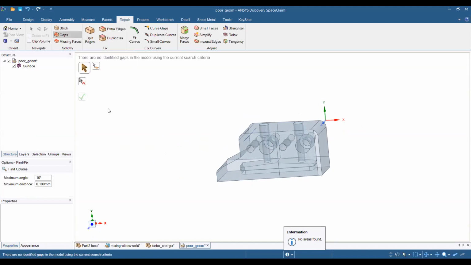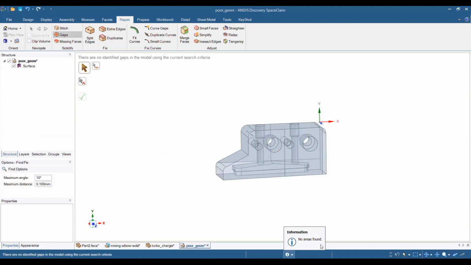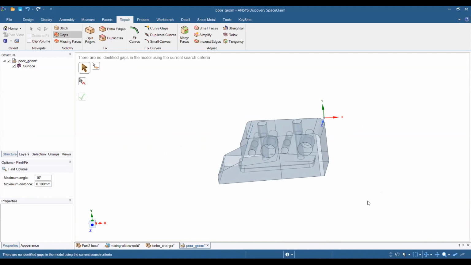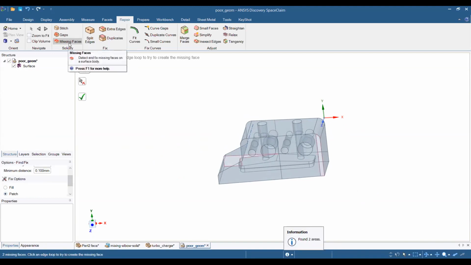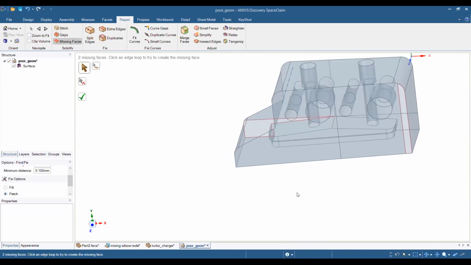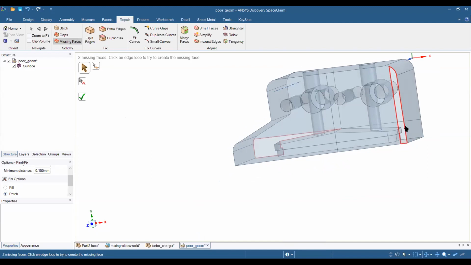So let's go to the next option called gaps. When I click on gaps, SpaceClaim gives me a message saying that there are no areas found. Okay, no problem. So there are no identifiable gaps in this geometry. So let's move on to missing faces. Now, when I click on missing faces, you will notice that there are two areas that are highlighted in red.